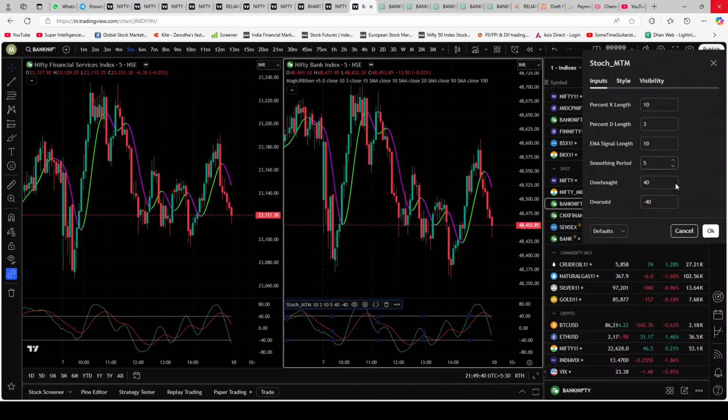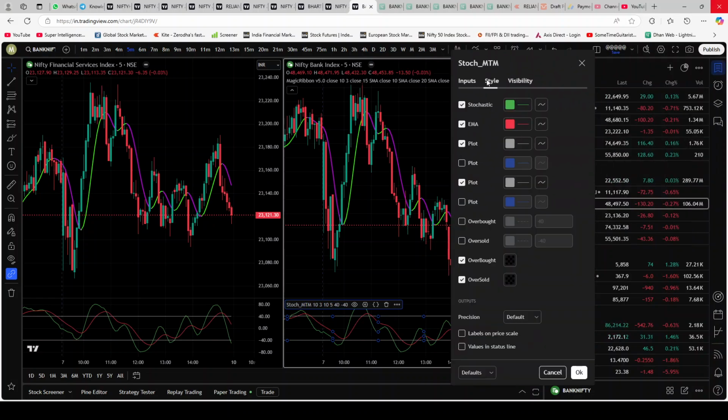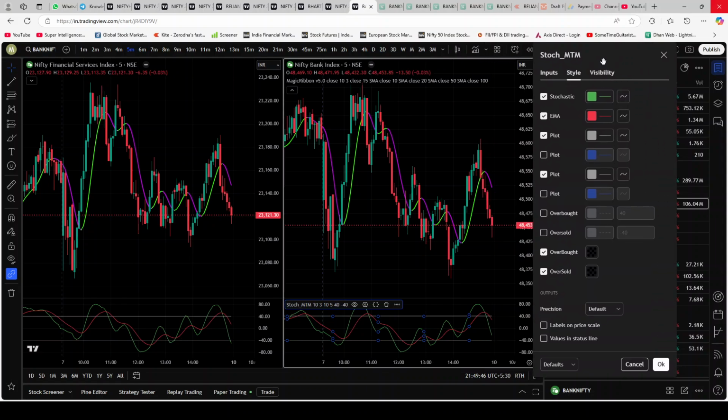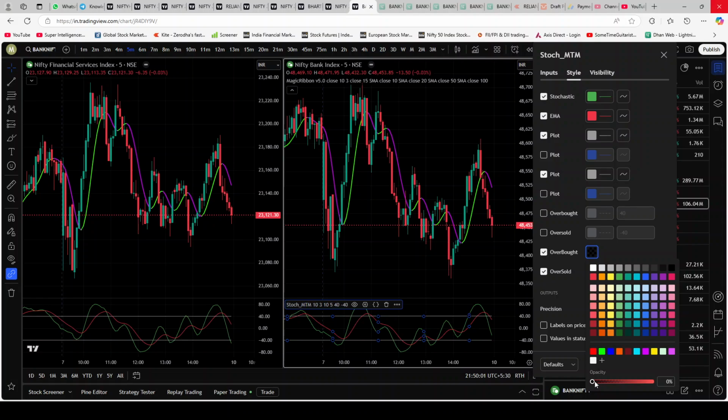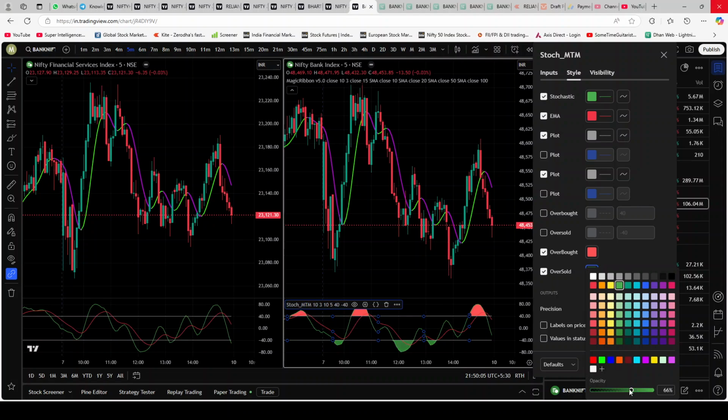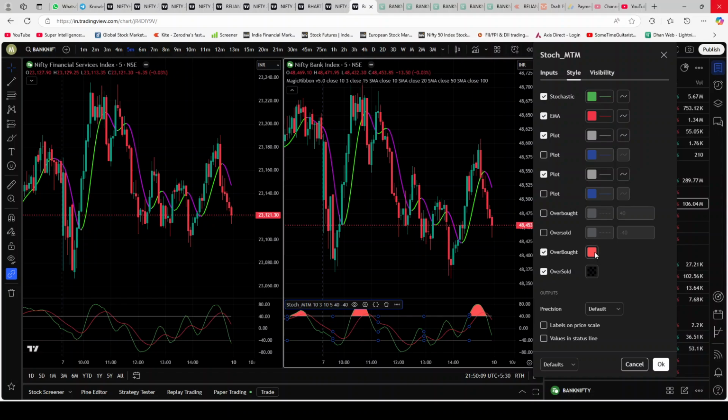Again, in the input section, I have not changed anything, but in the style section, just pause the page over here and basically copy my settings. Basically what I've done is I've used this stochastic, green is green, then this red is red. This plot I'm using grayish kind of one for the top, and the bottom plot, this overbought oversold, I'm not using. If you take it up, then it will start showing you the red color for overbought and this green color for oversold, but I don't like using them, so I make them both 0.